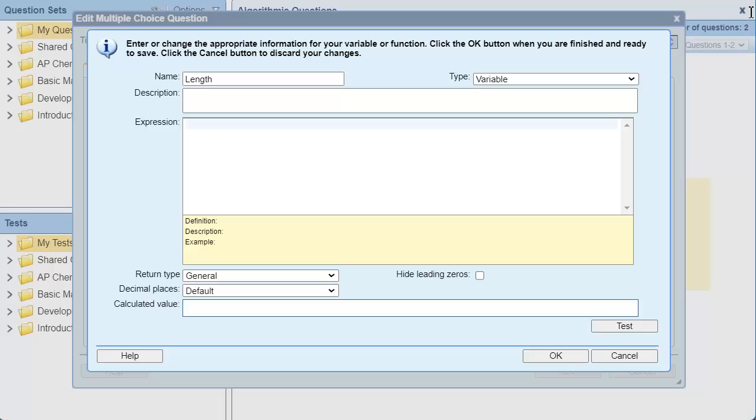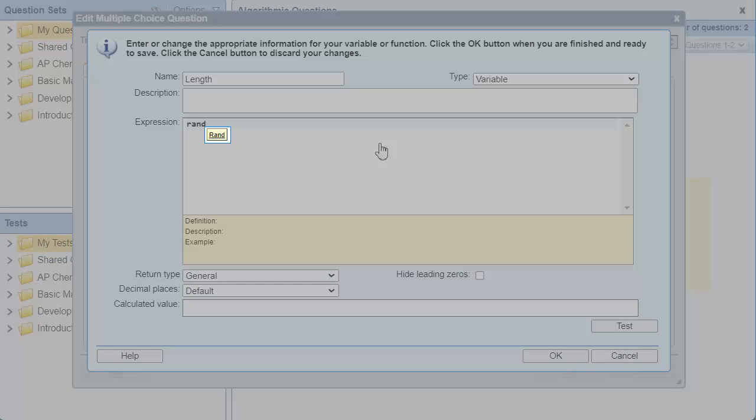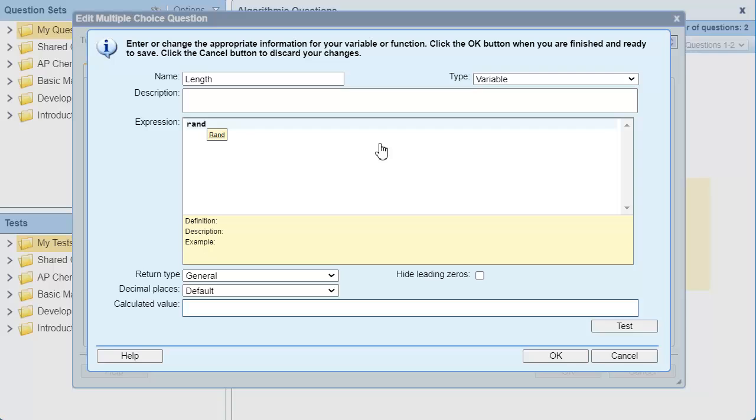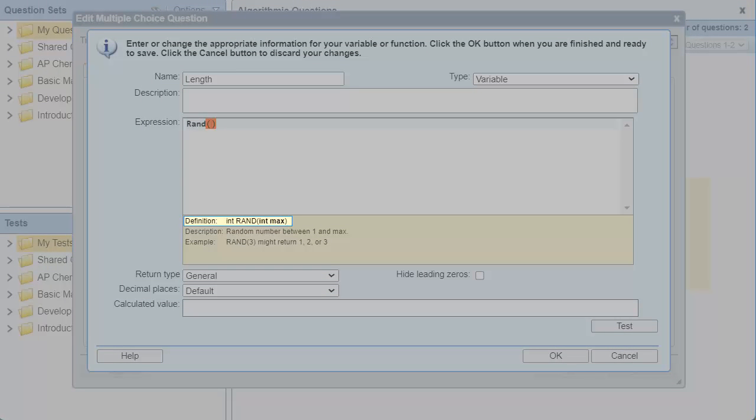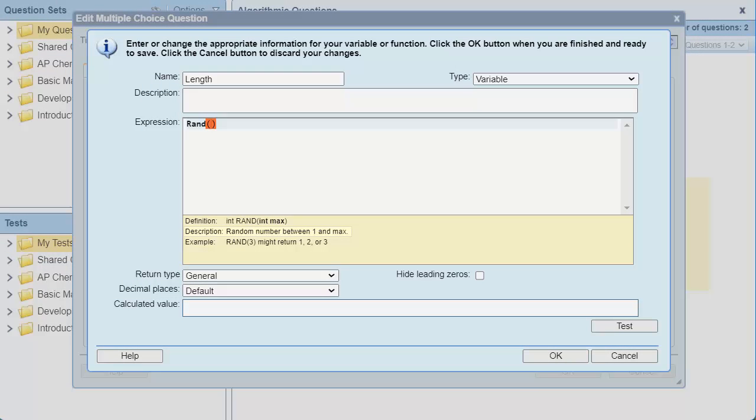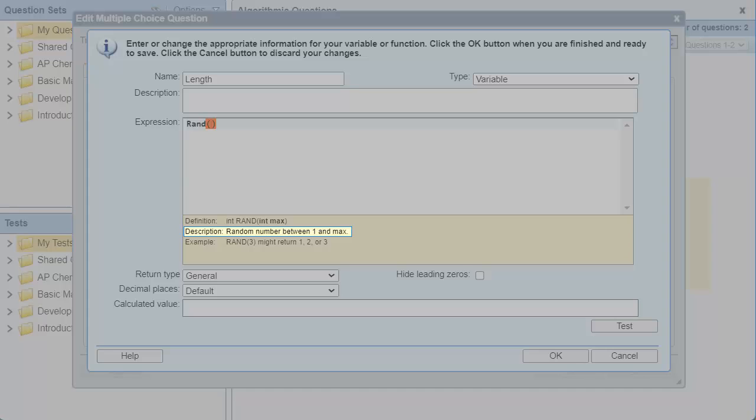For the length variable, let's start with a random number between 1 and 5. I know that there's a function called rand that I can use. As I start typing, notice that the system will start auto-matching what I type with available functions. Notice that there is some help at the bottom of the expression field. In the syntax, we can see that we need to enter an integer that indicates the maximum value we want. The function is going to pull a random number between 1 and the max value that we enter. So rand 3 might return 1, 2, or 3.